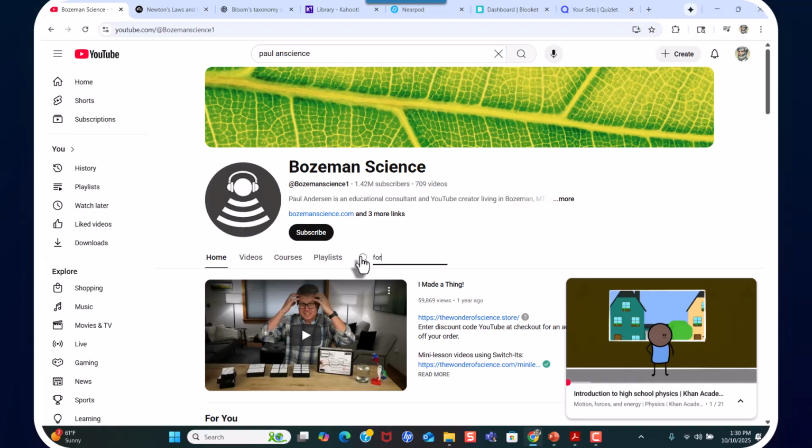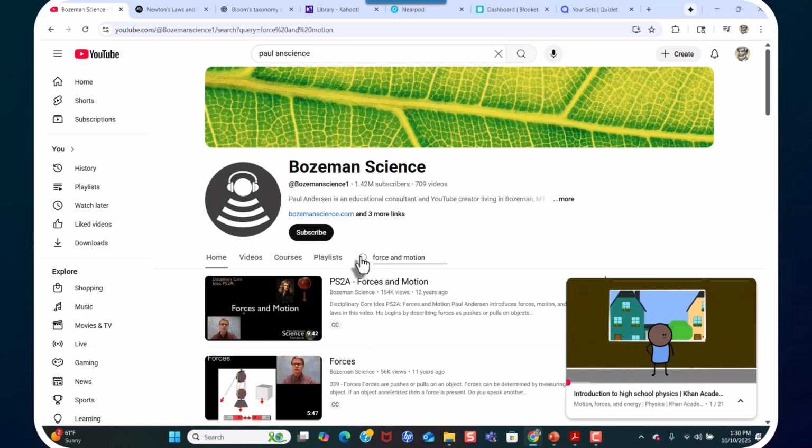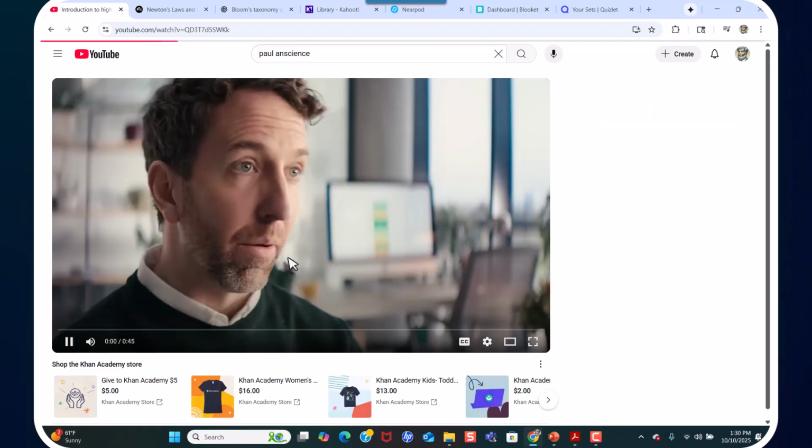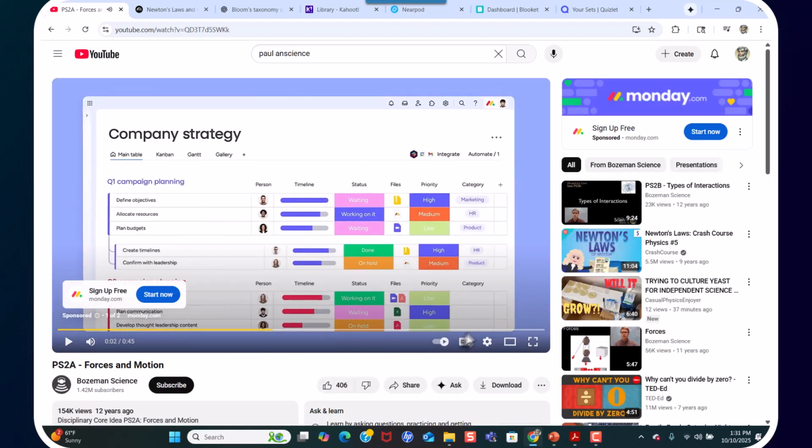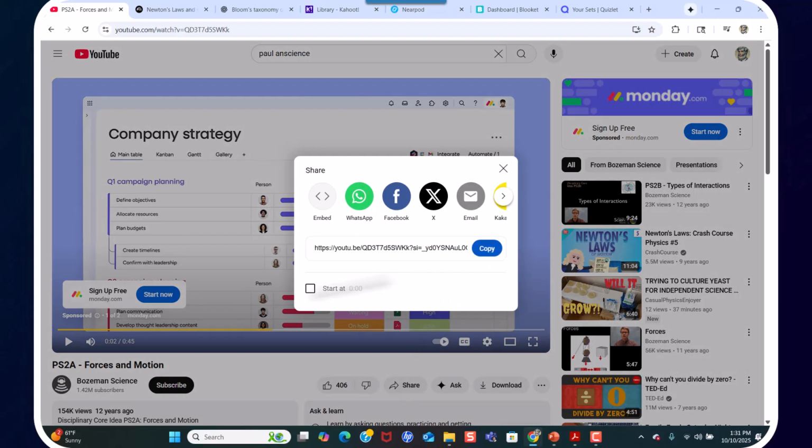Force and motion. So this is another one. This is a guy who basically just reads out of a book, and everyone's like, "Yeah, that's great." So we got force and motion. You can see right here, his whole video is just him reading from a book, if you ever saw it, and then he gives things. So let's go copy this.